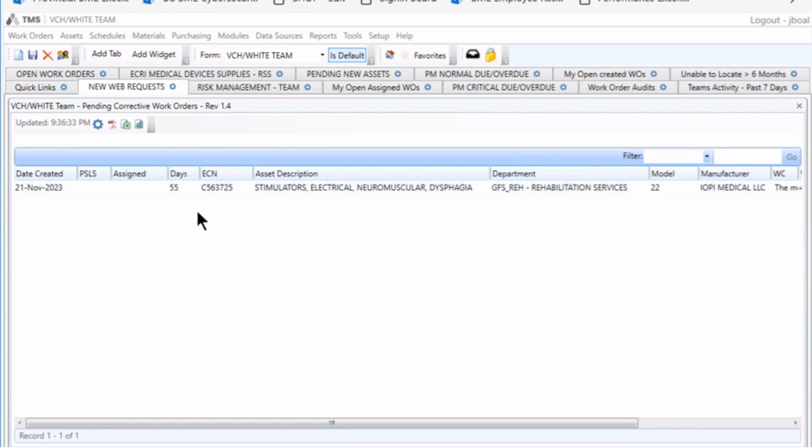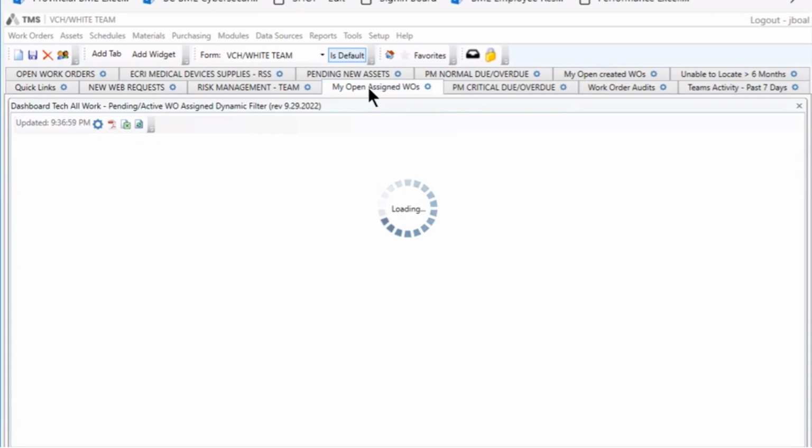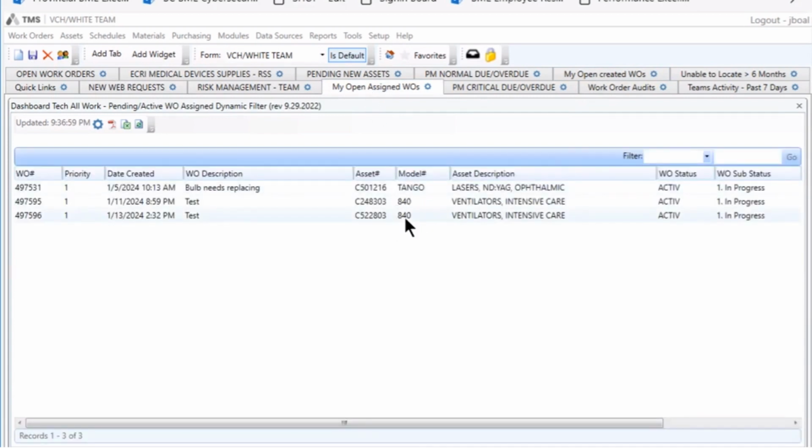And if you're wondering, well, where did it go? Where am I going to see it again? It's been assigned to you, so you're now going to find it under your My Open Assigned Work Orders. There's a tab here. Everybody has this dashboard within their teams, and this is where you're going to see all the work orders that you've assigned to yourself, or somebody else has assigned to you, or your supervisor has assigned to you. So you can see everything that you're currently supposed to be working on.